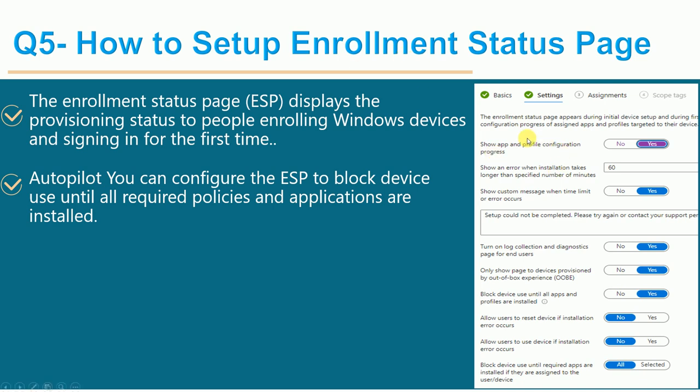So the app and the configuration profile settings, and if this Autopilot is running for more than 60 minutes, it will throw an error and stop. If you want to increase the time, you can do it. And here are certain settings which you can follow according to your company standard.